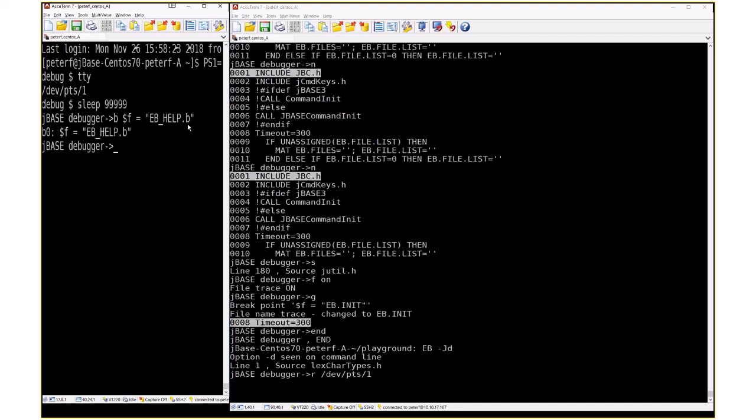I suffix all my basic programs and subroutines with .b, and that's for IntelliSense and also being able to use jcompile, which is another format of compiling, and that's only available for basic if it ends in a .b suffix. So even though the subroutine is called eb_help, the source is actually eb_help.b.